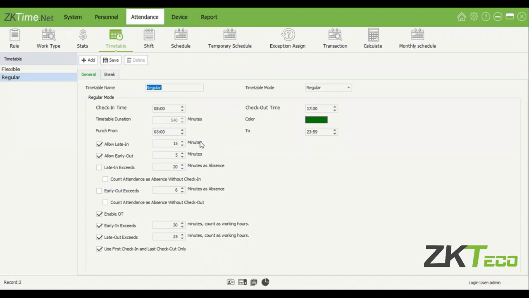Right, so if you select the punch from at 3 o'clock, 3 a.m., then it means that before 3 a.m., no one can clock in. Okay, so if someone clocks in before 3 a.m., then unfortunately you will not receive that clock in. Okay, so you won't see that clock in. So you need to make sure that they can start punching in from a very early time within the day to make sure that if they clock in before their check-in time, which is 8 o'clock, then you'll see that clock in.